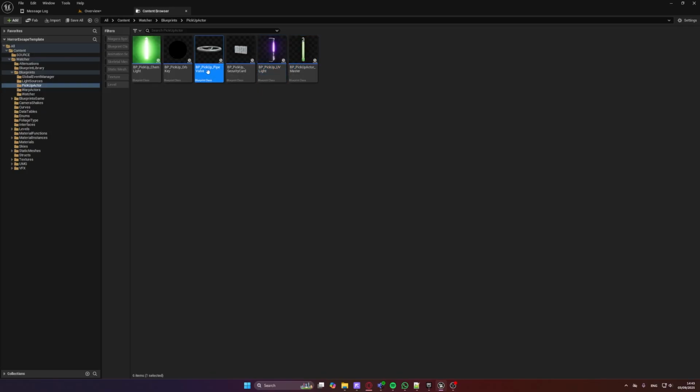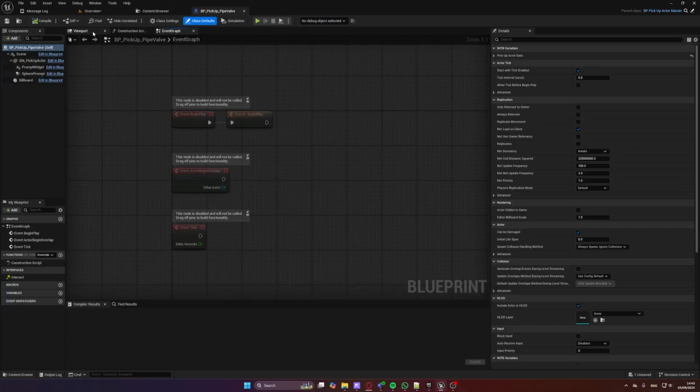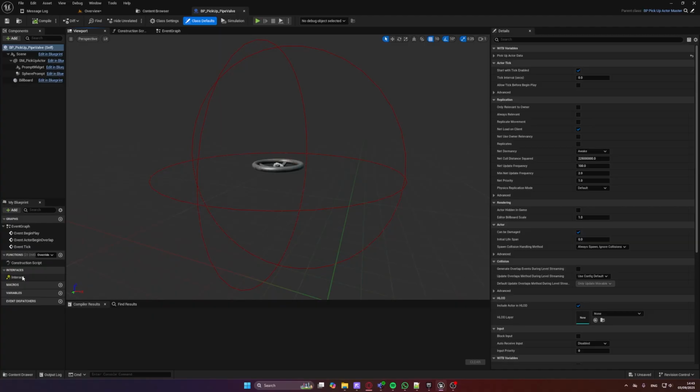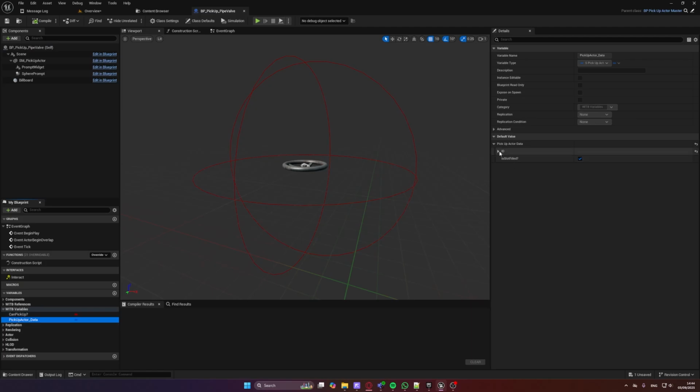Let's say we open up the valve. Let me just drag it here. It inherits all the functionality of the parent, and it also has the interface to interact with it. If you click on this cog and show inherited variables, we're going to have a look at this specific variable, which is the most important one. It's called pickup actor data. It fills the slot. We choose the valve pickup actor's data table.